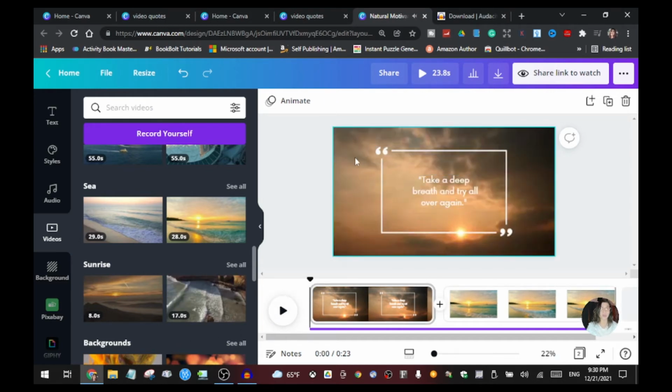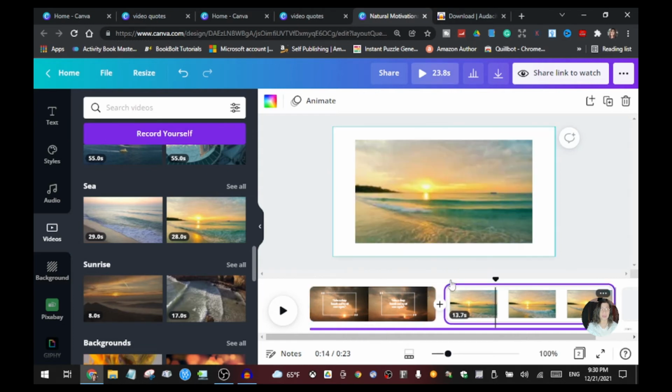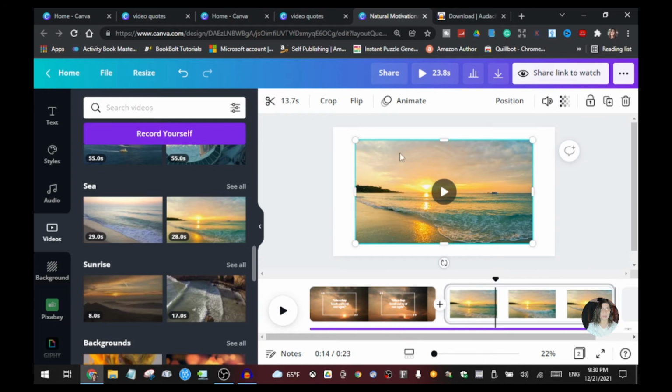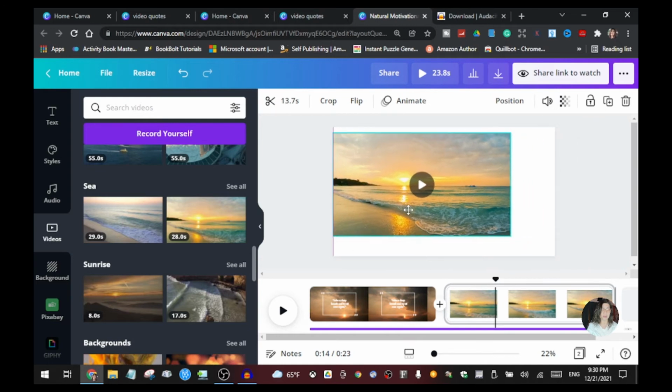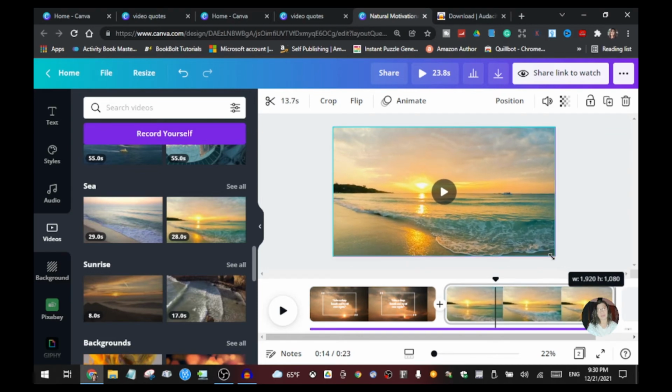So now, guys, this one we already fixed, right? It all fitted on the frame, but this one we need to drag it up here. Hold on. We drag it down there, and then just stretch up here so it will fit to your video. So that's how it looks like.